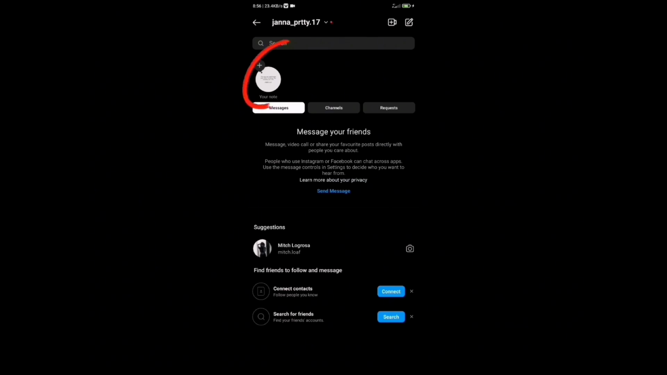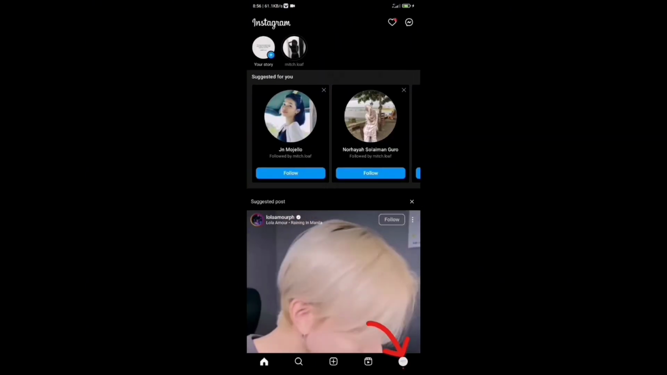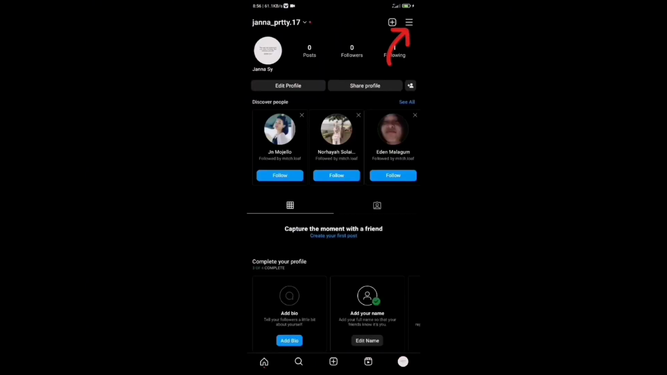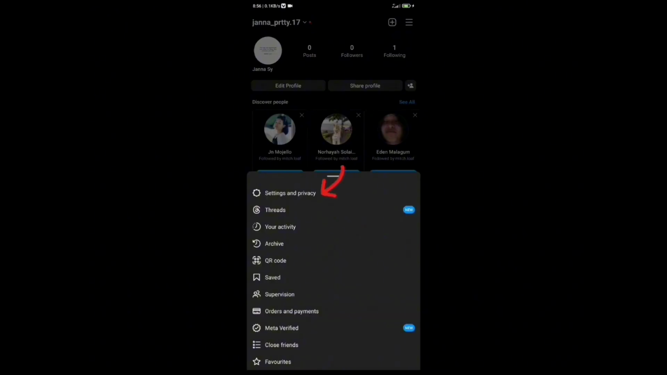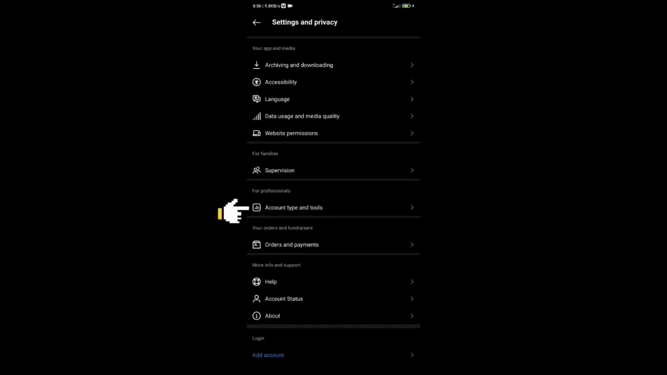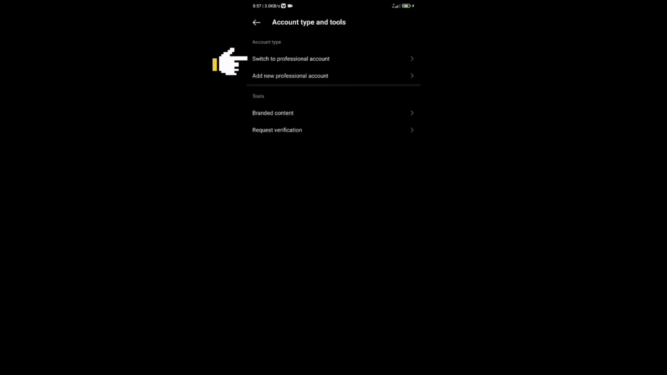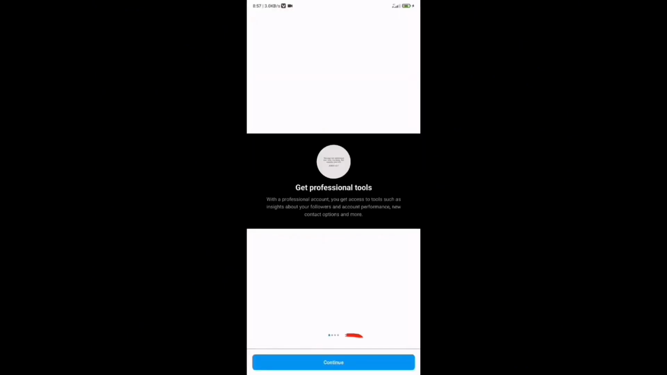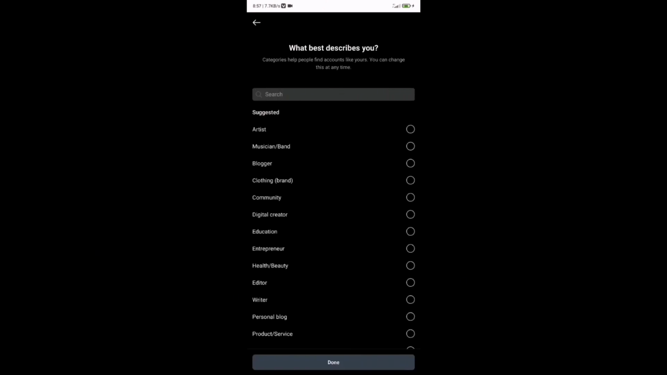Again, if you cannot find it even after updating the app, let me show you how you can get it. Go back to the home screen of your Instagram and tap right here in the bottom right corner. From your profile, tap on the three lines in the top right corner right there. Now tap on settings and privacy and scroll all the way down to the bottom and then tap on account type and tools. Now tap on switch to a professional account and then continue in setting up your professional account just like there in front of you on the screen.